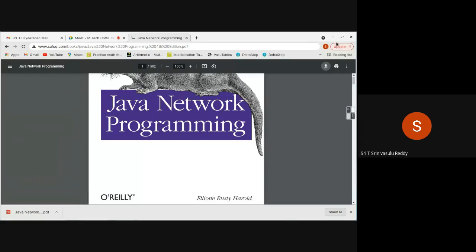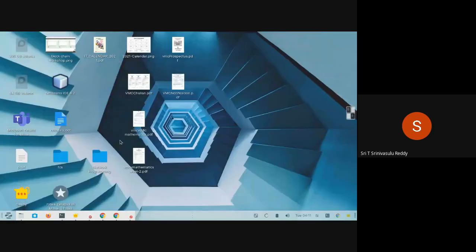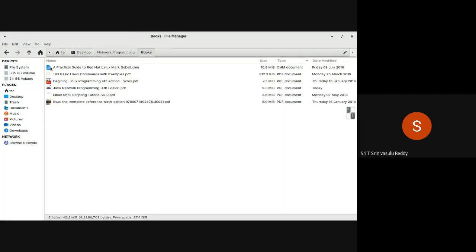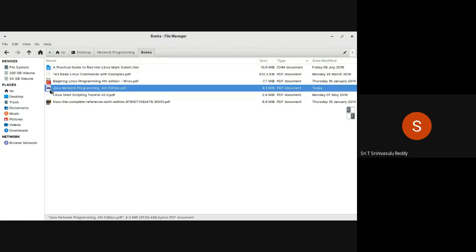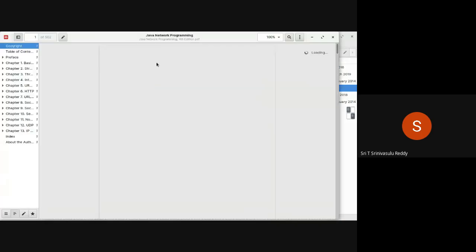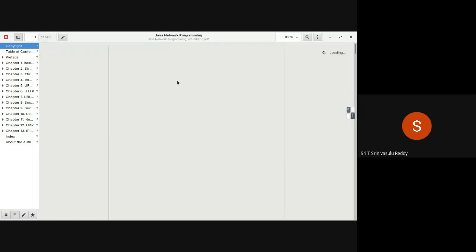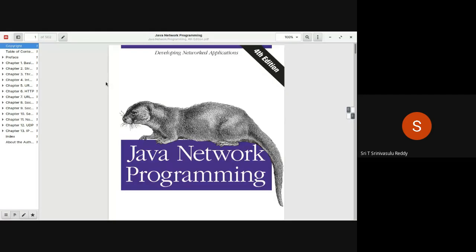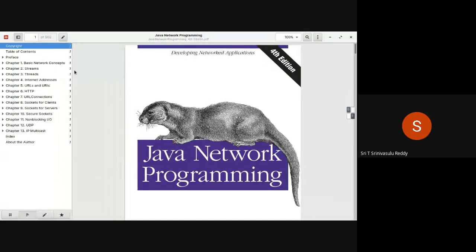Okay, so this is already saved. Now we can go into this and then go into books. And what is the book title? Java Network Programming. This is the one. Wonderful. You don't have to read the entire book. It may address many things there and all that.